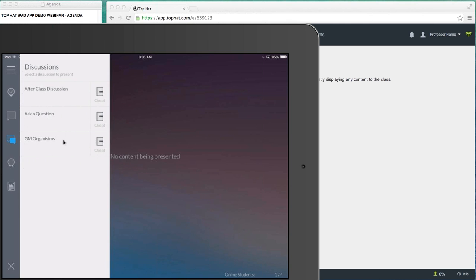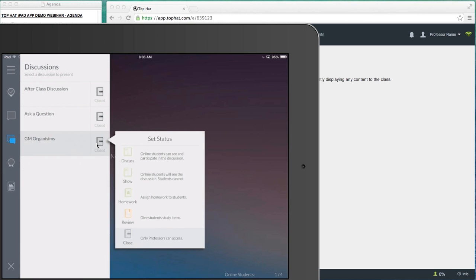I'm going to demo this using GM organisms, and this is a discussion response that I've assigned as homework, and some students have submitted some responses. And so you can then, again, toggle the status of that discussion response to any of the 5 that we have available here. If you assign something as discuss, that means students in the classroom can view it and submit new responses to it. If you assign something as show, students can view it, but they cannot submit new responses. If you assign something as homework, students are not forced to view it. In these first two, they're forced to view it on their devices.